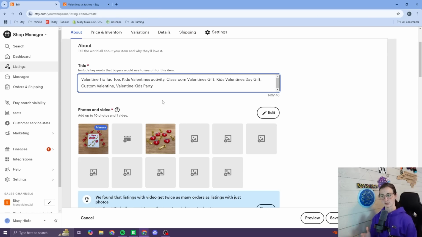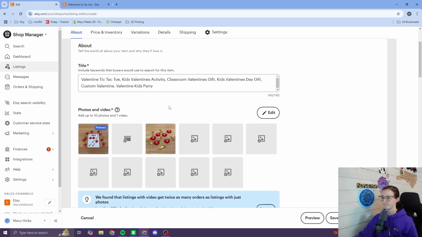So like words that are generic, but kind of still leading to our own item. These are the words I decided to use in my title. Valentine, tic-tac-toe, kids, Valentine's activity, just different ways that I can word that this is a Valentine's gift for kids, and it's an activity, it's tic-tac-toe. I think that's good enough.